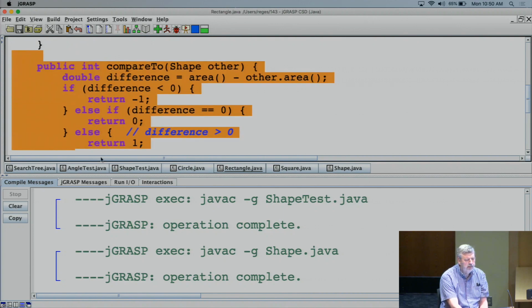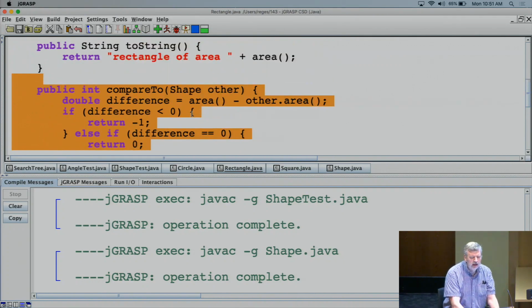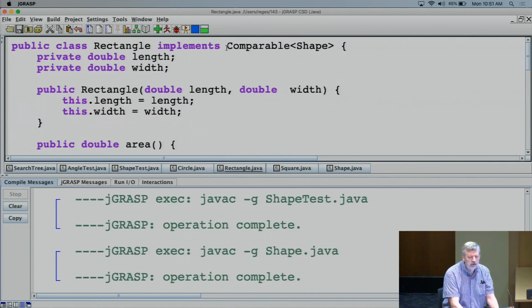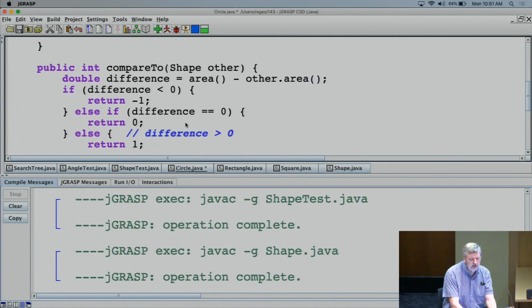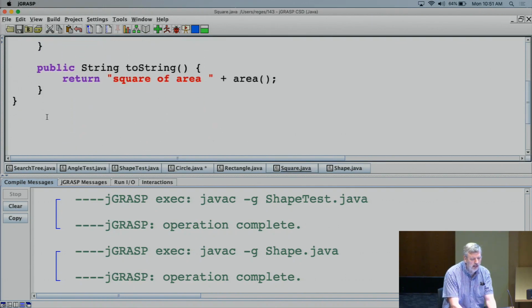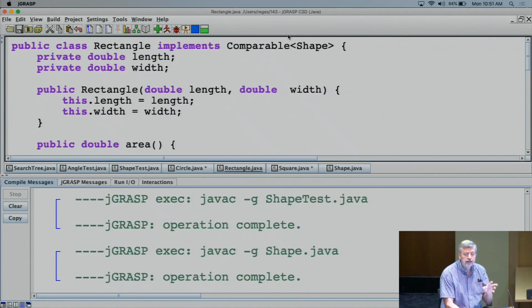I'm going to make a copy of this compare to method. So let me make a copy of that code. I want us to think about whether this is set up properly, because I'm going to change the other two classes to match what we have here. What I had in mind is that I'm going to put the compare to method over here in the circle class, and I'm going to come over to the square class, and give it the compare to method as well. So all three of them have a compare to method that compares things to a shape. But I want to think about the header. What do I put in the header? Because if I'm going to do it on all three, I want to make sure I've got it right. Is this the right header to have?